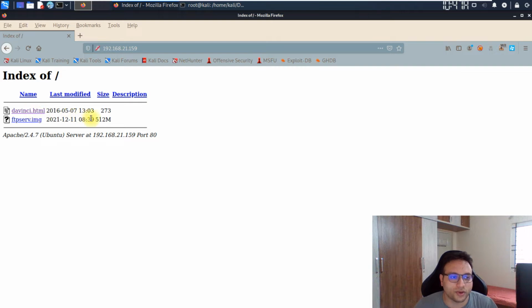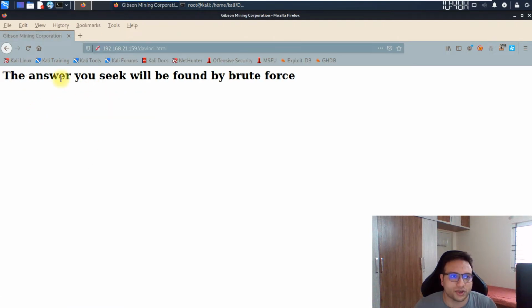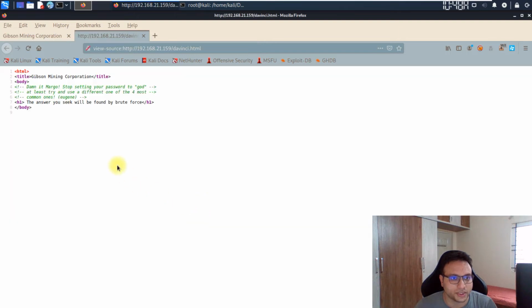Okay, so normally when you access this machine for the first time, you have to ignore this file. It should not be present over here when you're going for a fresh one. So I'm considering this file is only present for you when you access this URL. You simply have to go inside of it, and you can see the answer, go seek, will be found by brute force. Okay, let me open the source code of this page, and: damn it, Margot, stop setting your password to God. Okay, so it's a clue over here. We have the username as Margot and the password is God.